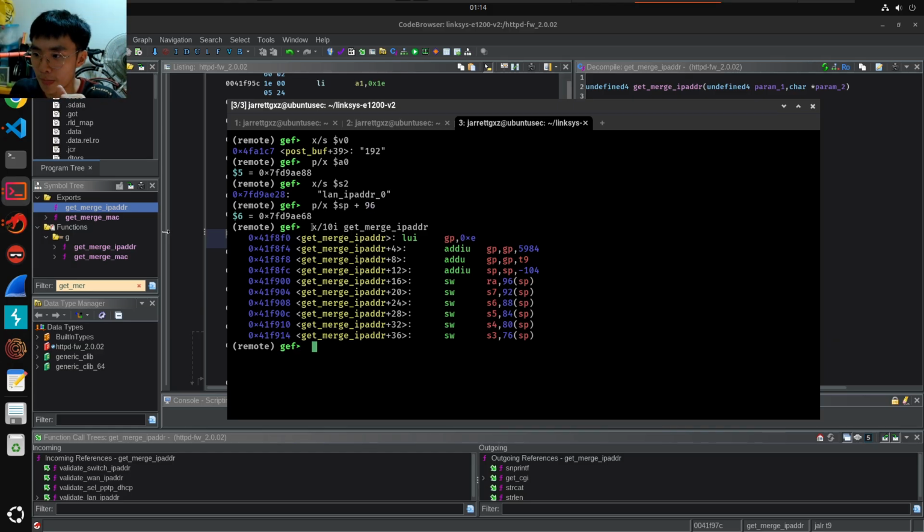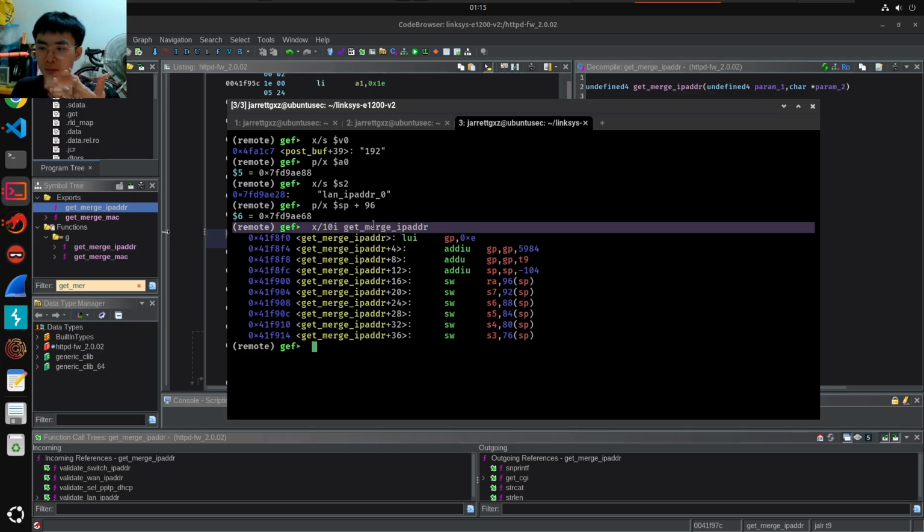As you can see over here, this instruction basically means to print the memory address value from the first 10 instructions from the getMerge IP address function. Referring to this specific line over here, store the current value in array, in terms of when this particular function is being executed. So store value in array into this. Basically this bracket means plus. So in this case, SP plus 96.